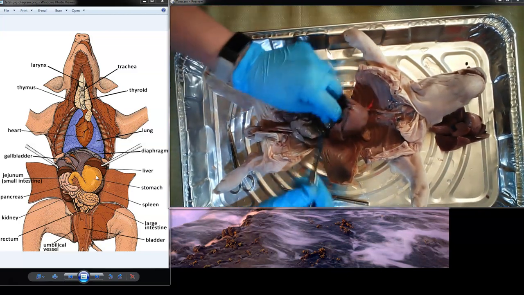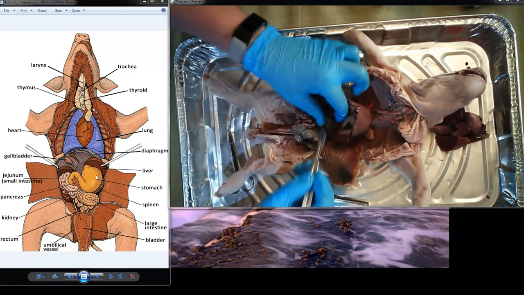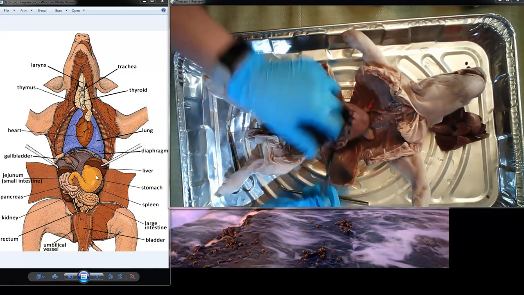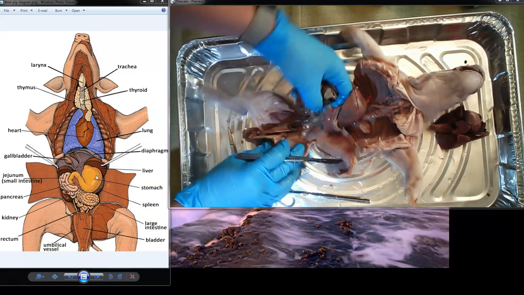I see your hand up. Don't worry, I'm waiting to call you. Okay. I'm going to cut away. See if I can take some of these out.